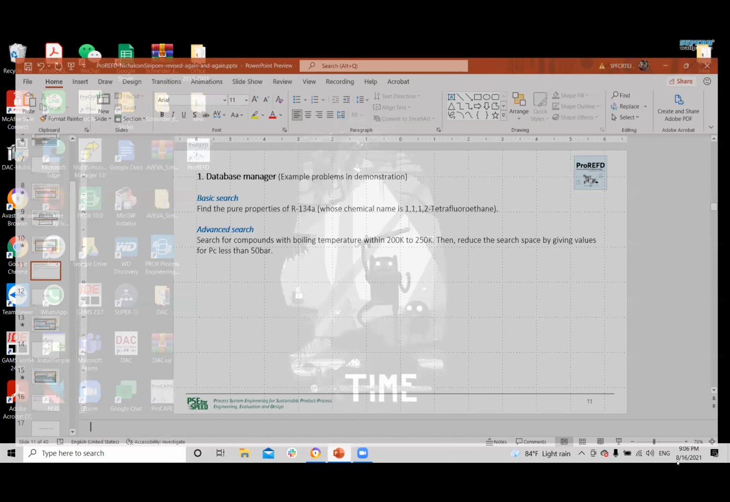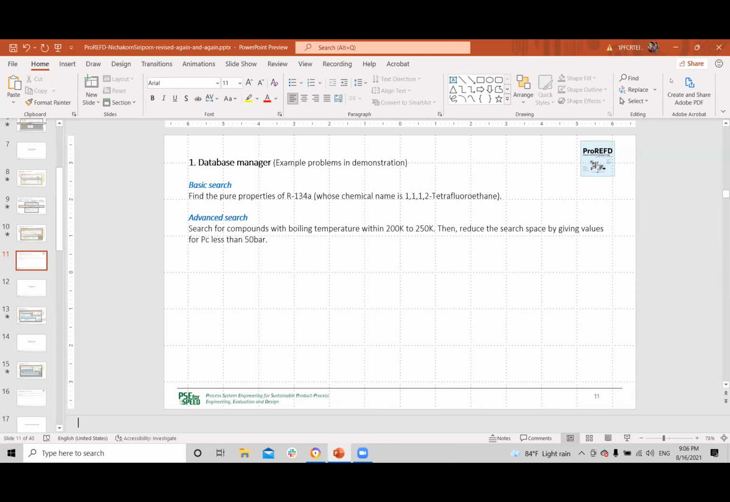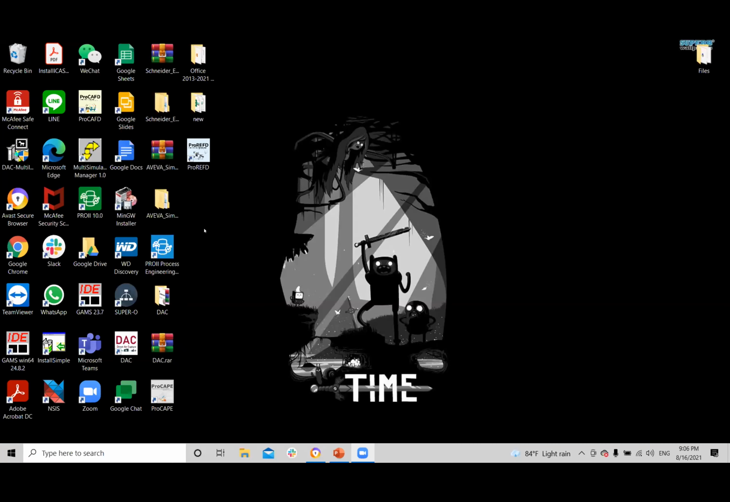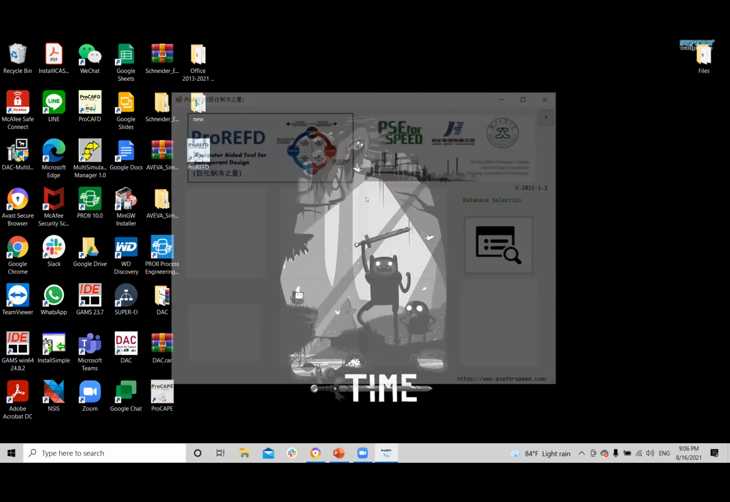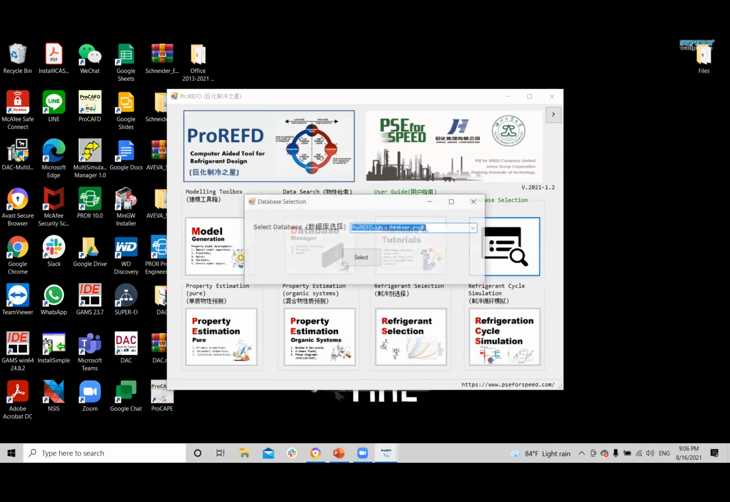Okay. Let's start with the problem at the database manager section, at the basic search, to find the pure property of data fluoroethane. So now we'll open the problem. Open the software. Here is the interface of ProREFD software. First of all, I will start with database selection to select the database. And then I click select.